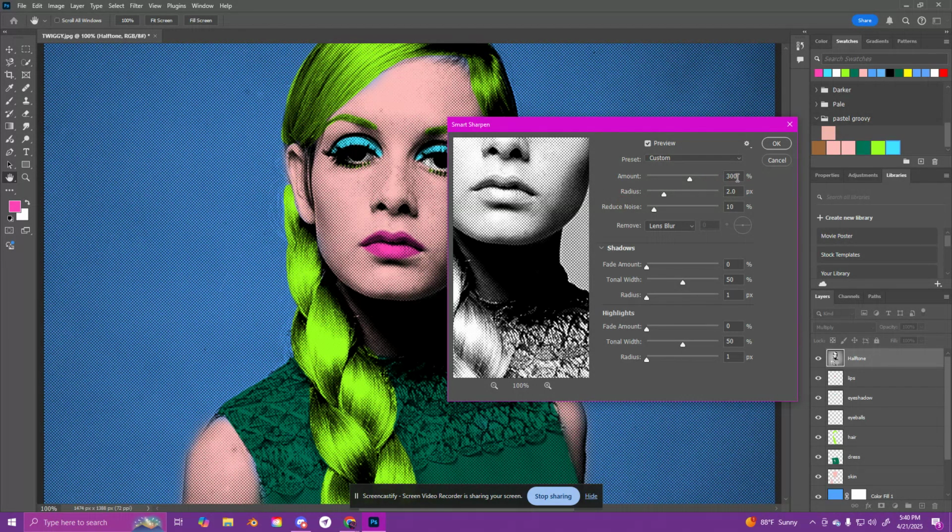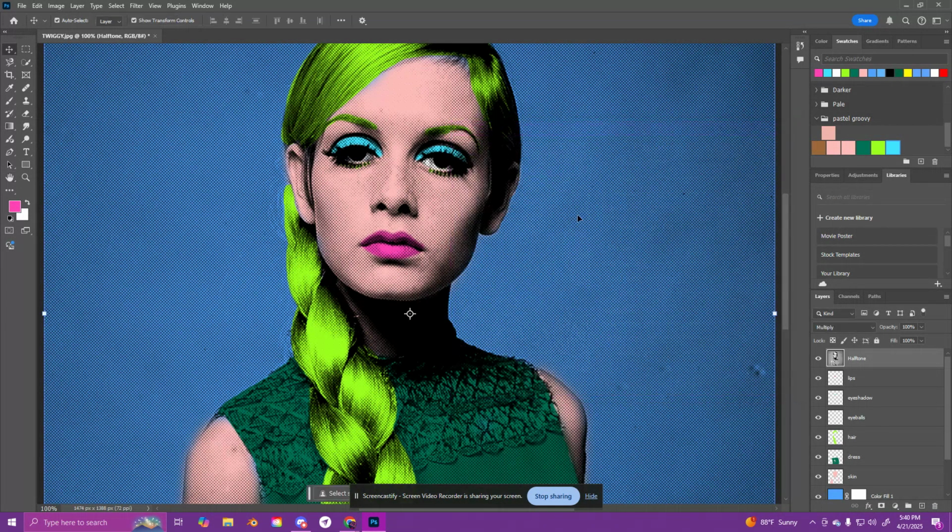The amount right now is set to 300, radius to 2, but you can definitely bring this down a bit. It's actually happy with it at 2. That looks okay with me.